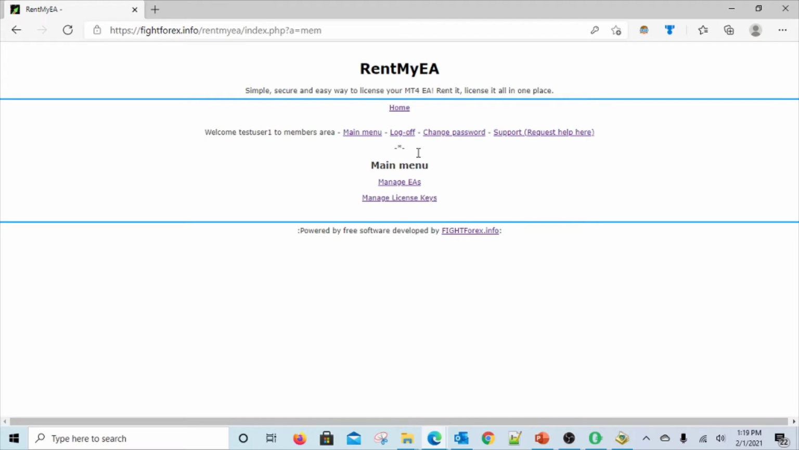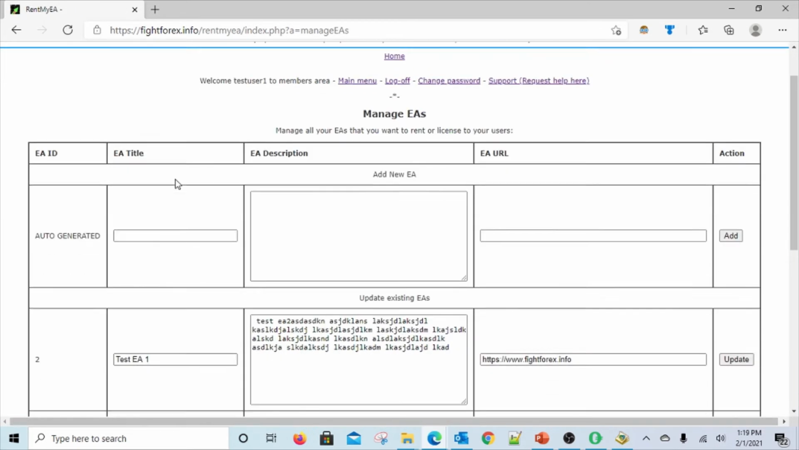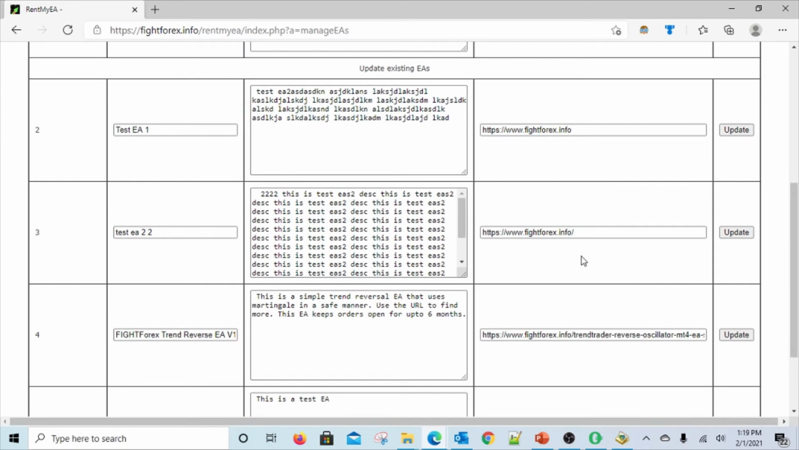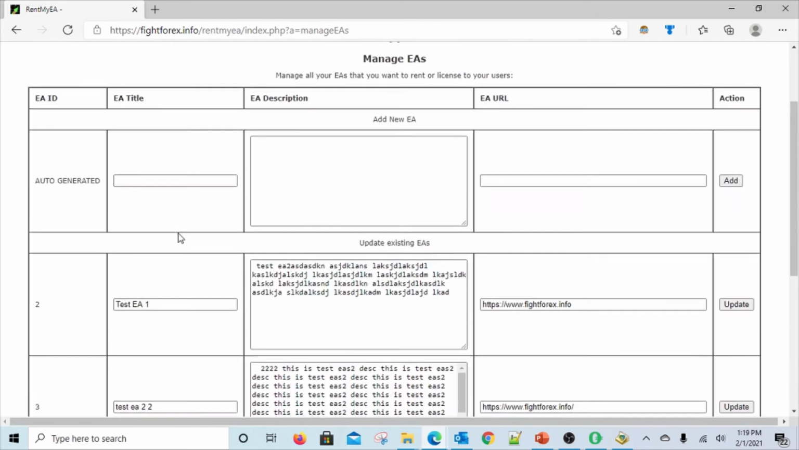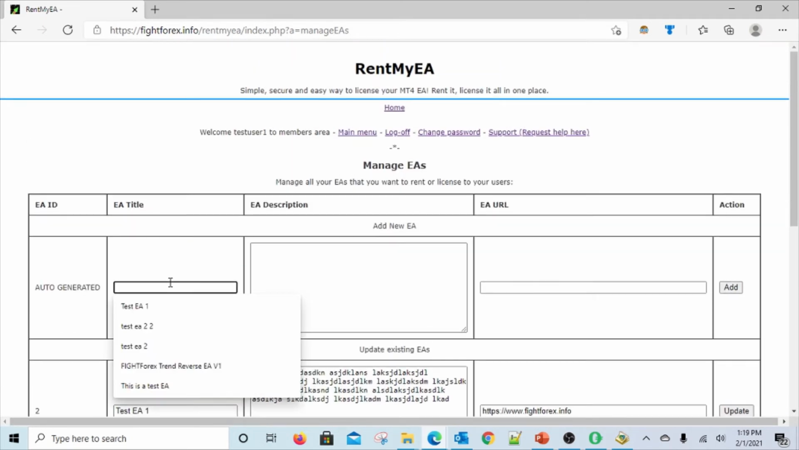Once you log in, you essentially get these two options. First thing to do is to add the EA. Going into Manage EA, these are the existing EAs that I have already added. Let us say that I have to add a new EA.